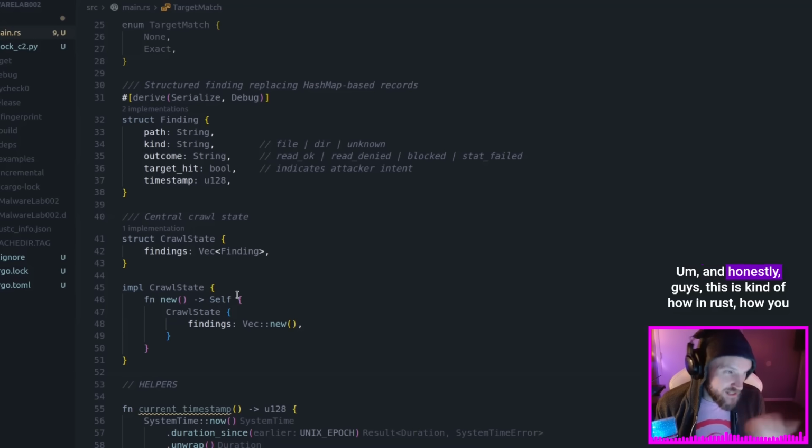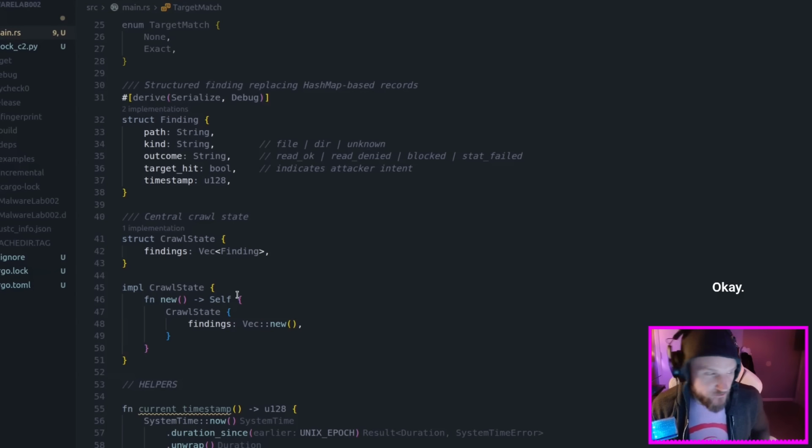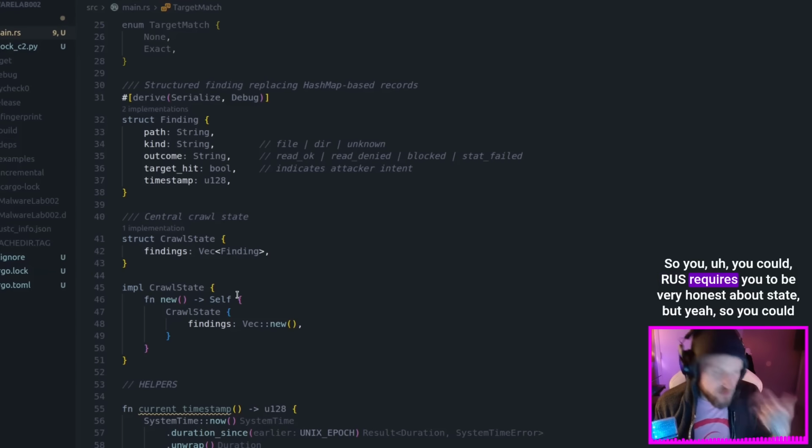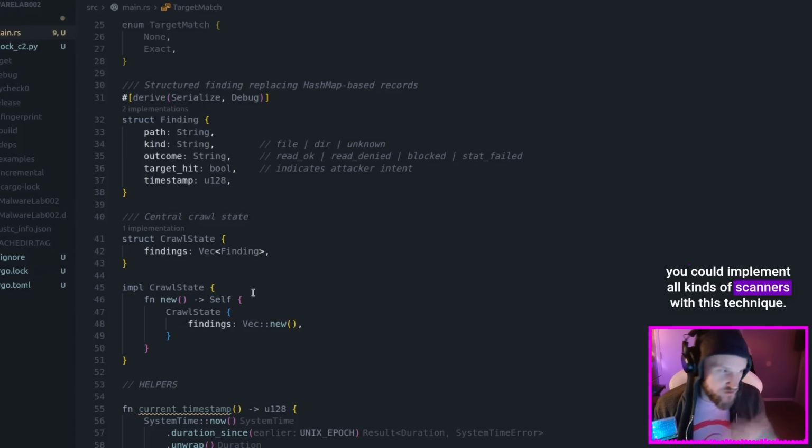Honestly, guys, this is how in Rust you write safe, recursive, and iterative scanners without fighting the borrow checker. Rust requires you to be very honest about state. You could take this technique, which is at the core of it, and implement all kinds of scanners with it.